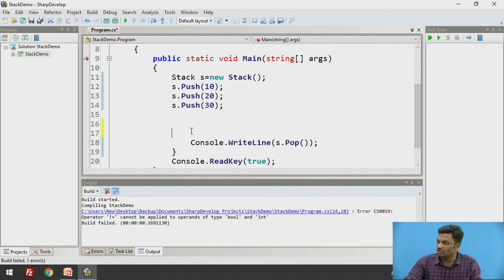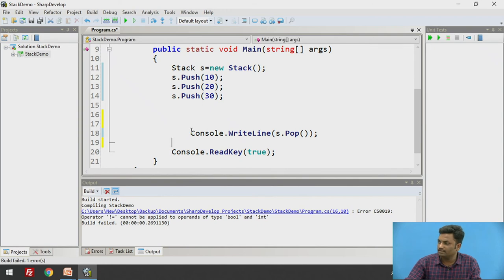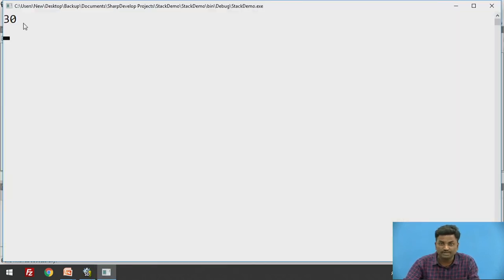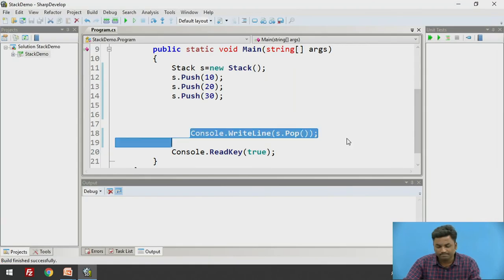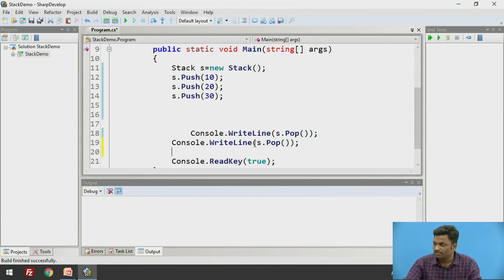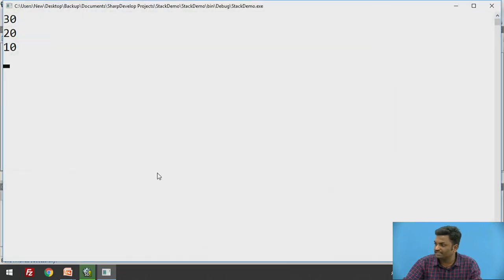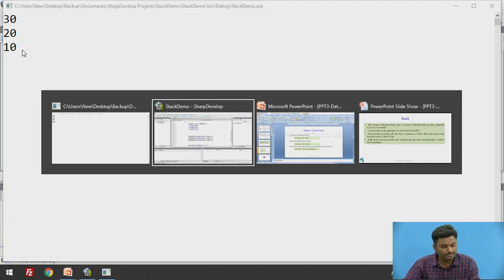We'll have console dot write line pop. Let us check it this way. Yes, it is popping 30. Let us check it one by one. There are some errors which I am making intentionally so that you understand the flow. So pop, pop, 3 times I'm doing. If I execute it, 30, 20, 10 it is giving me as output. So this is how things are working.